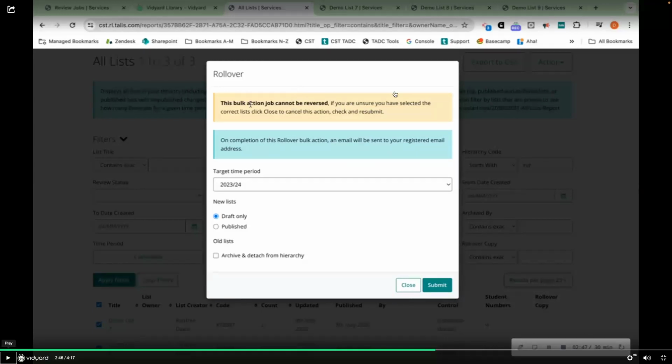This bulk action cannot be reversed. On completion, an email will be sent to your email address. We don't need to choose a source time period because we've already identified the lists we want to take action against through the all list report, but we are still going to need to specify a target time period. And of course, we've still got choices to make about whether our new lists should be draft or published, and whether we want to archive the old ones or not. So this part of the process is really very similar. It's just how we identify the lists that we initially wanted to roll over.